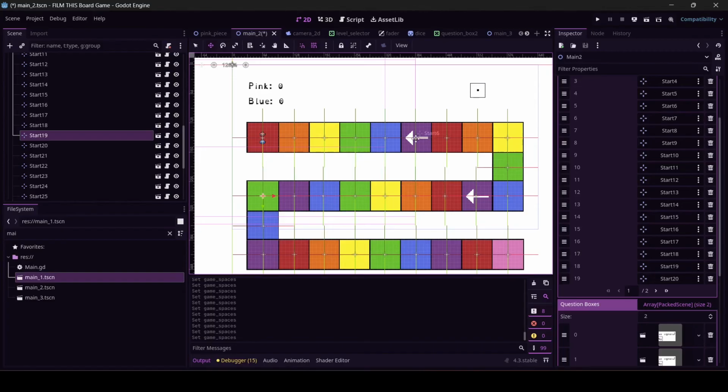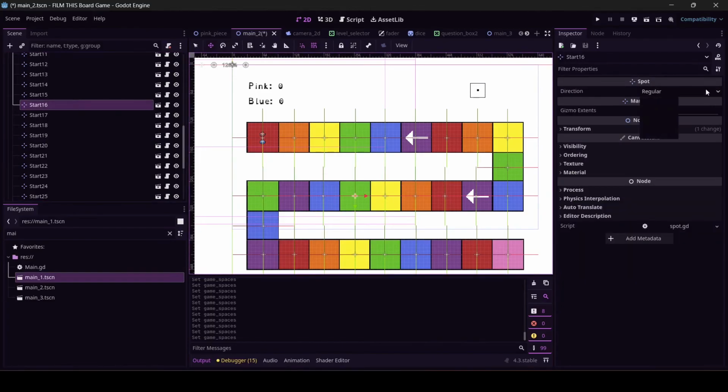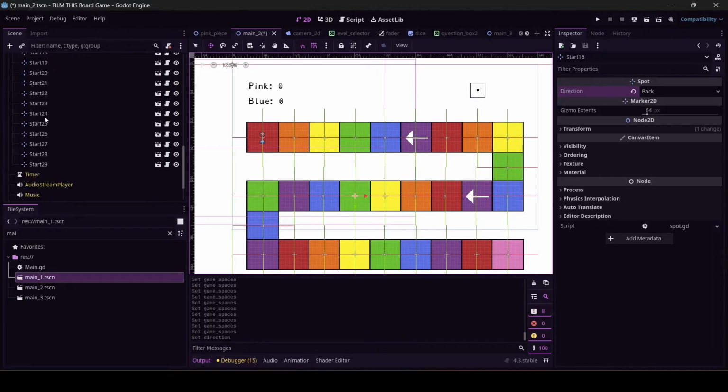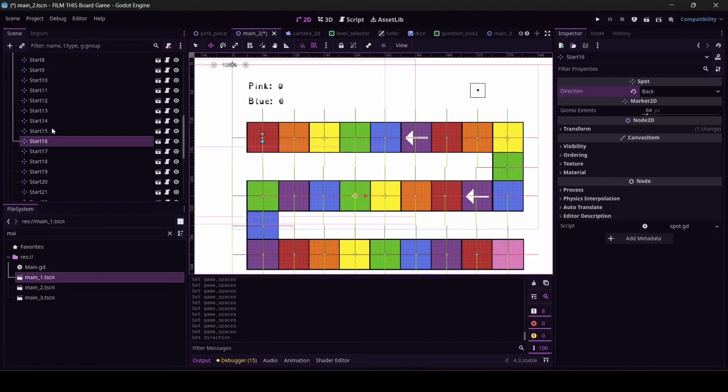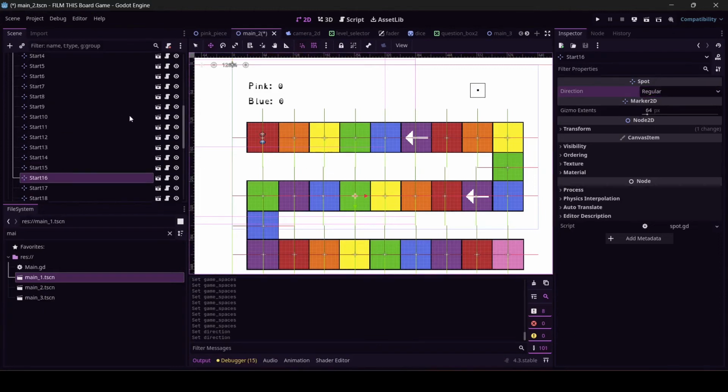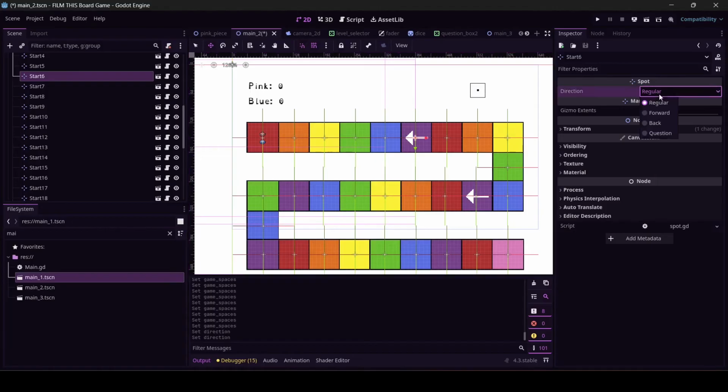All in, and it looks like 6 needs to be a backwards. 12 needs to be forwards, and that's pretty much all we have on this board. Whoops, that's 16. 16 needs to be regular. 6 needs to be backwards. And then 12 gets to be forward, right? Yeah.